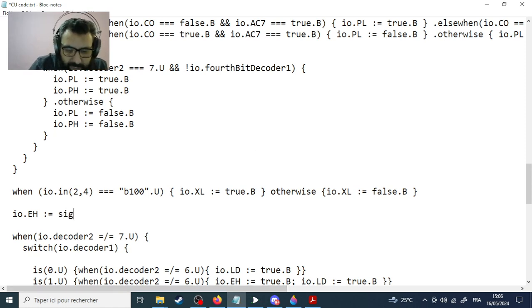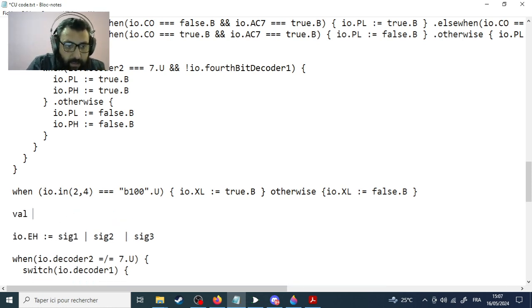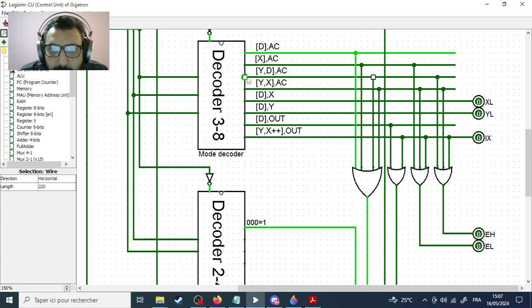You can write signal 1 or binary R. The binary R is like this: signal 2 or signal 3. And you have to define signal 1 like this. Signal 1 is this one. We choose this one. Signal 1 is the value 1, 2, 0, 1, 2. It is a 2.